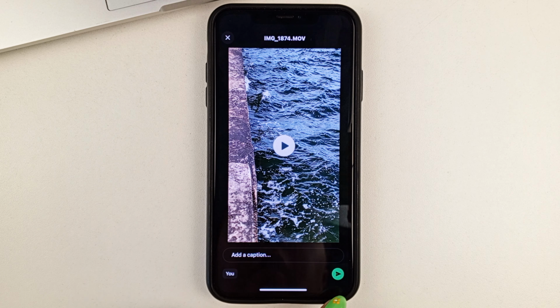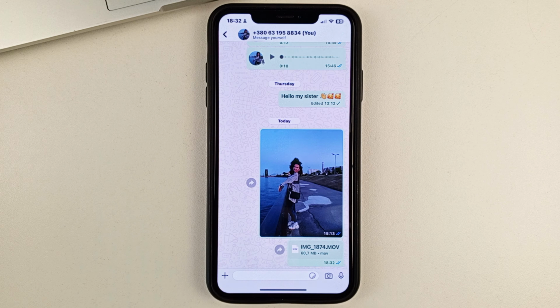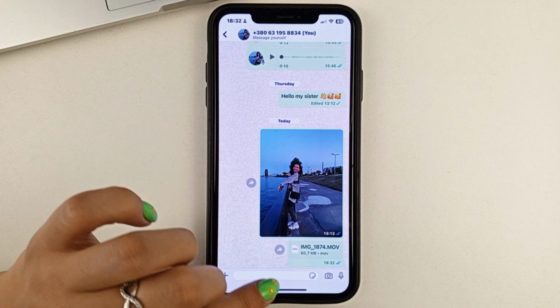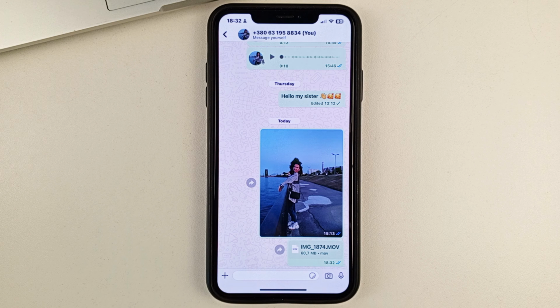So, when you have selected a video, you can add some caption if you want. And click on the share button or the send button. And as you can see, this video has been sent as a document.